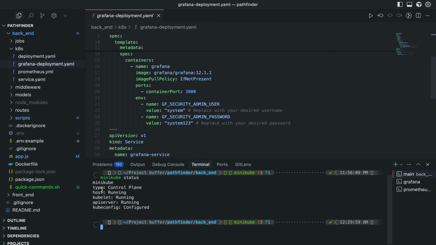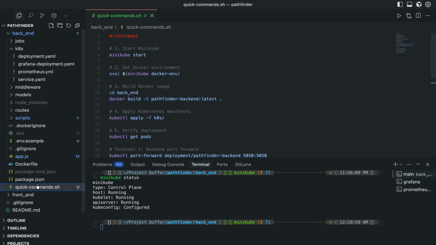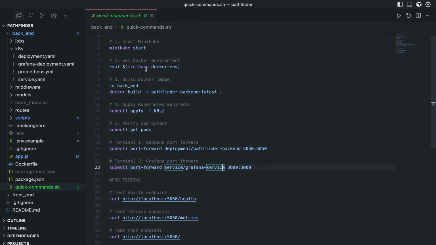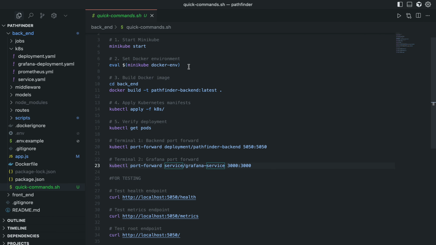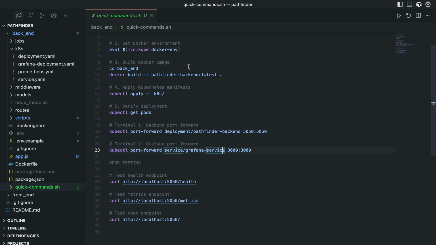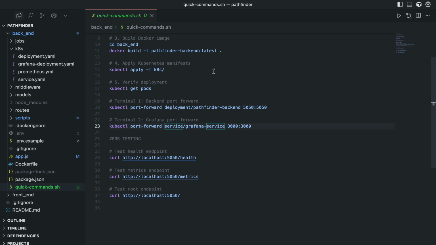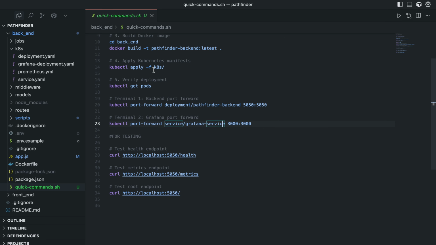So as you can see, everything is up and running. This file contains all the commands I've used. This is how you start the Minikube container, minikube start, and then this is how you set the Docker environment for the Minikube. Building the Docker image is only needed if you haven't uploaded it to Docker Hub. For now, I have uploaded it to Docker Hub, so I'm directly pulling from it. This is not necessary. Otherwise, you have to build it and then pull it into the Minikube.